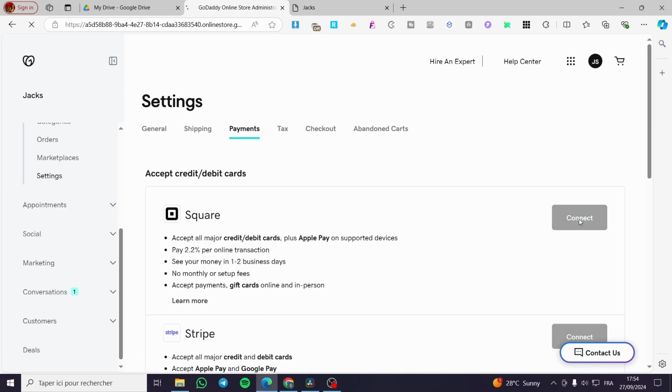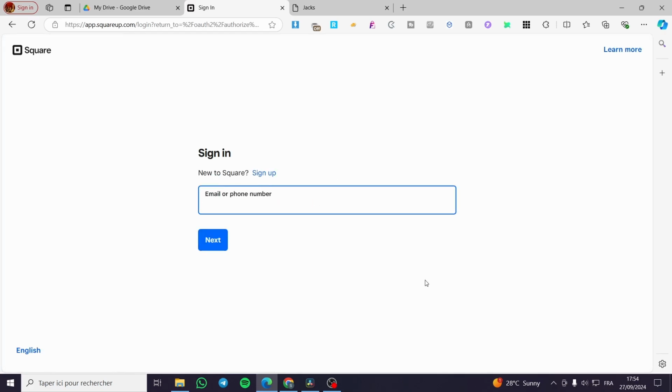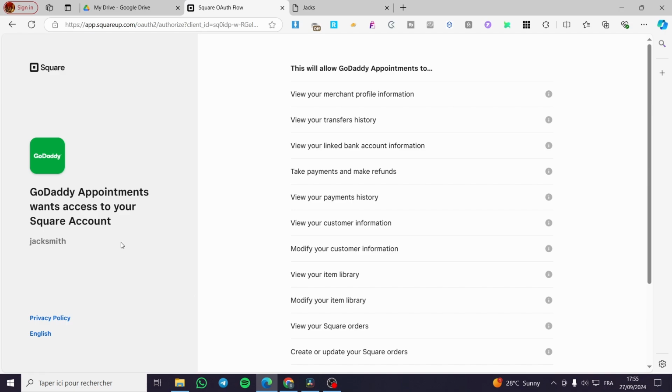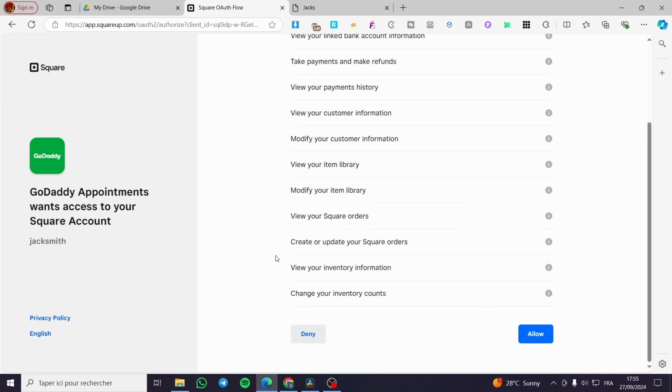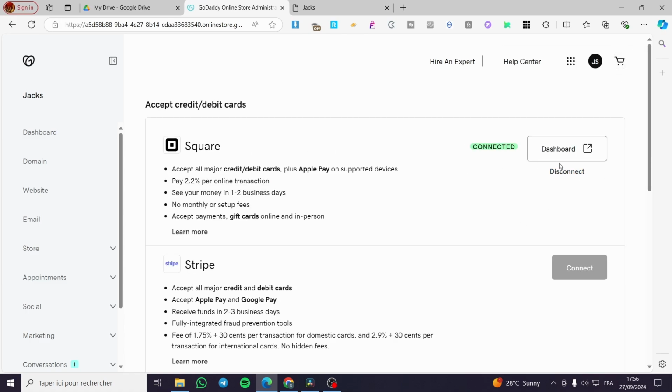Now we are going to click on connect. It will take us to the page of the Square connection between GoDaddy and Square. As you can see, it will ask you to log in. So you are going to type in your email address, then connect it. Once you have the account set up, you are going to allow the actions from GoDaddy to Square in the authentication flow. You're going to allow, wait for a few seconds, and you are going to see that it connected successfully.